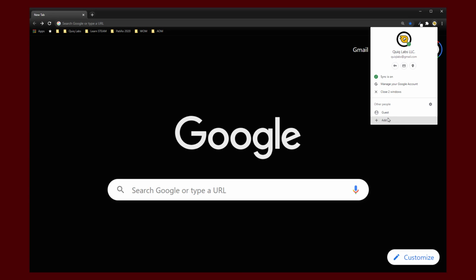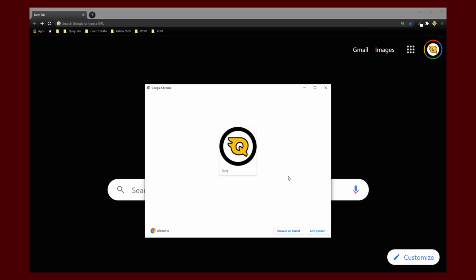For example, we could click on add, and I would have the ability to add another profile in the Google Chrome browser to jump between. I could also browse as a guest if I just needed to do a real simple and quick project, or if I needed to look something up. Here I could add a person.